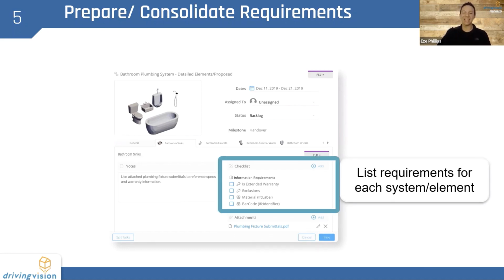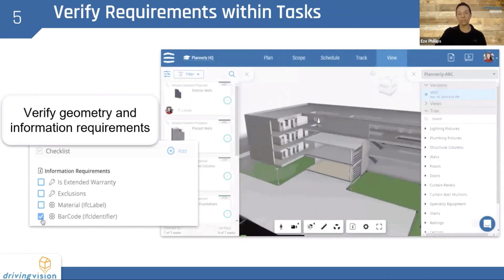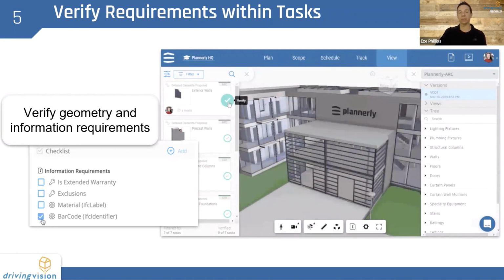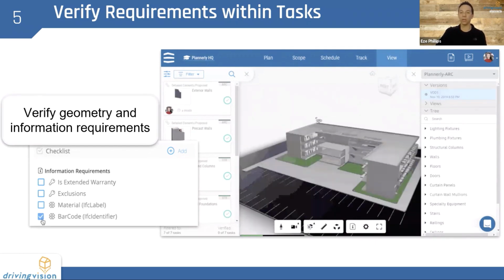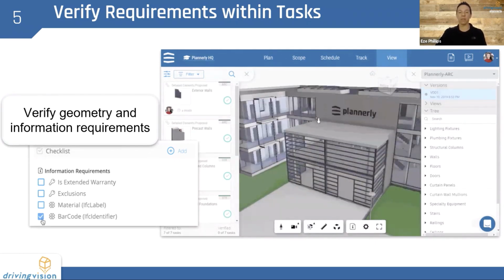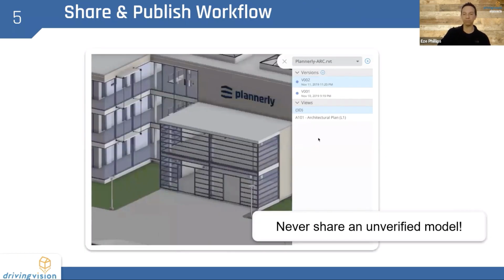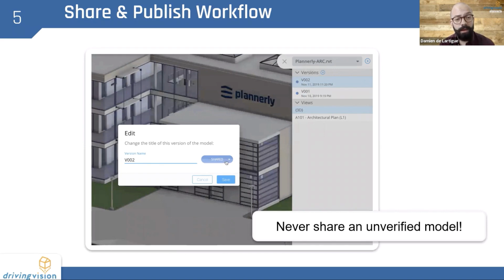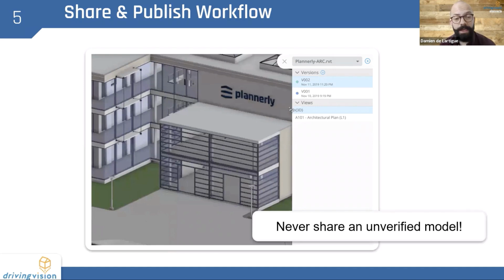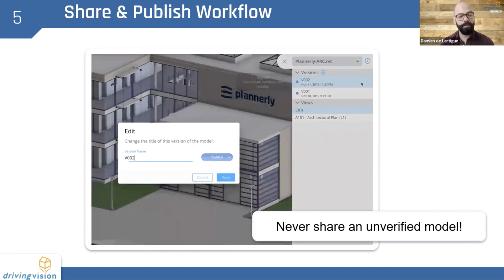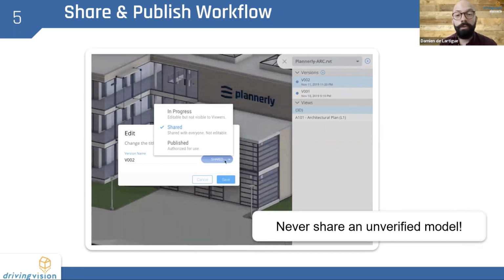Then, of course, listing the requirements by the elements and system. And now we've got all this information, we can use it to verify against the model. So whether it's a model or whether it's a set of 2D drawings, we can review them according to our list of requirements and check off verifying that those tasks have been completed. And the biggest part of this whole workflow is making sure that we get to a model or a set of content, a deliverable that is able to be shared and published. Never sharing something that's not been verified, that hasn't been checked. So it's really important that we go through this workflow, turn this model from shared to published. We need to make sure that it's met all those requirements.